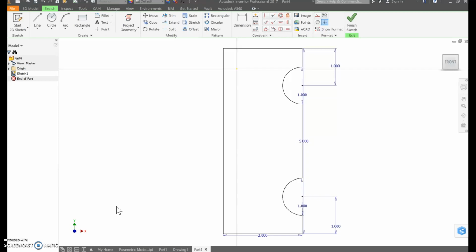Today I'm going to show you how to use the Revolve tool in Autodesk Inventor. To save us some time, I went ahead and drew just a random sketch to show you what the Revolve tool is all about.